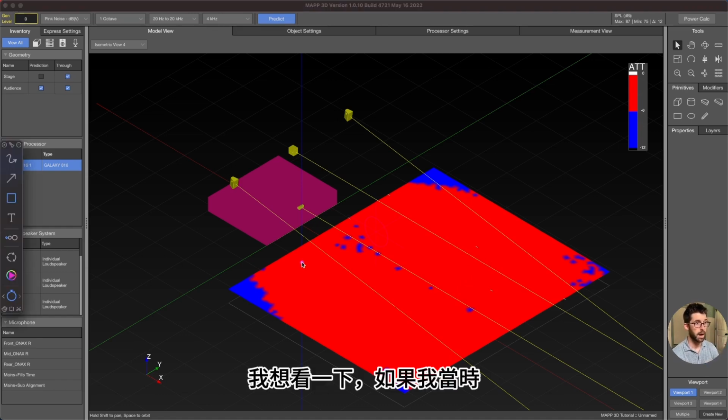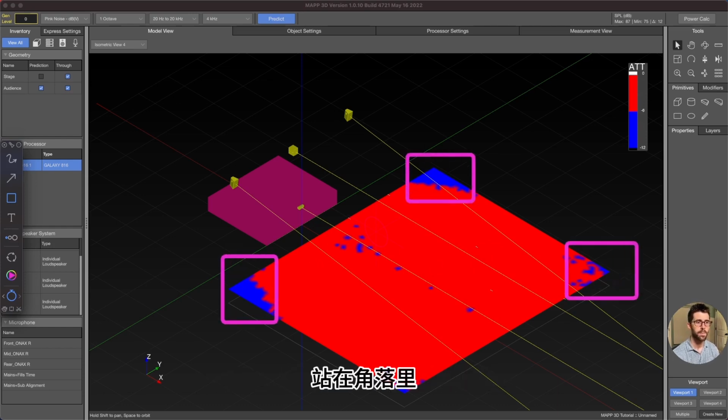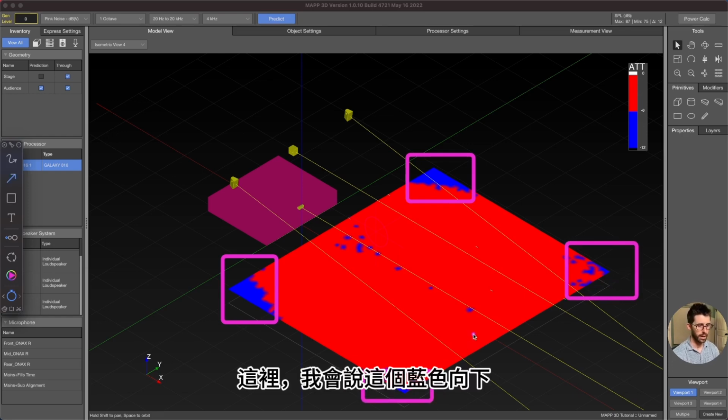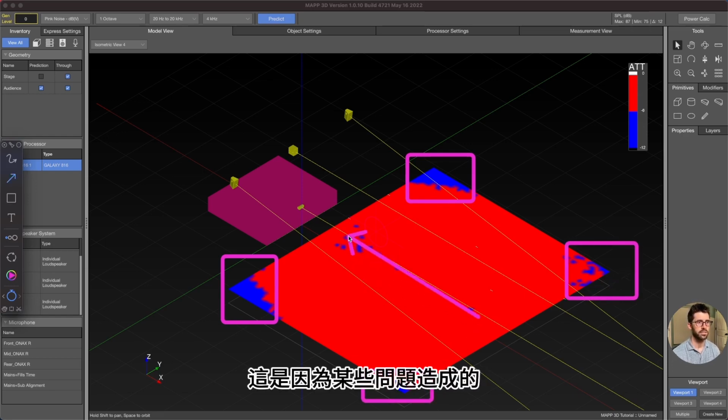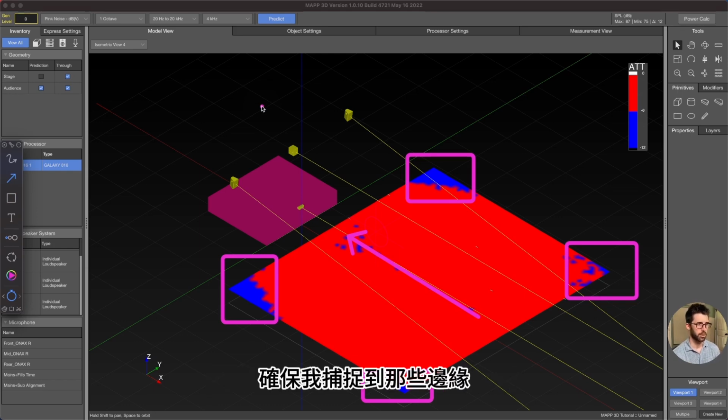Looking here, if I was going to work on this design some more, I probably need some outfills, and then need to fine tune and make sure folks standing way back in the corners get covered. And I would say this blue down the middle is just due to some of the overlap in the speakers, creating cancellations at that frequency at 4K, so I'm not too worried there. I just have to make sure I catch those edges as I update this design.